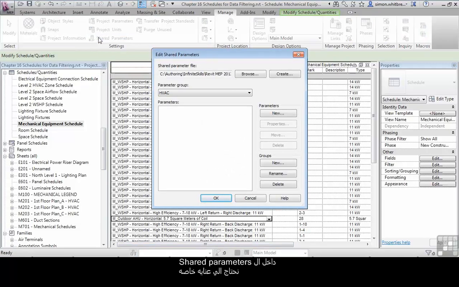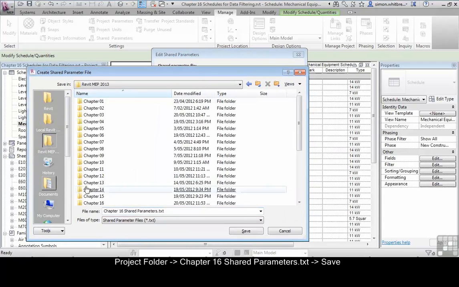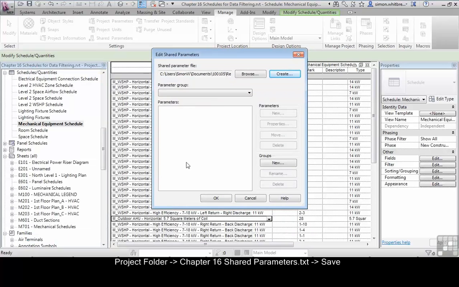Now, shared parameters do require some careful administration. You should have at least one shared parameter file that is a standard for your company. And as long as somebody's managing it, you could also have a shared parameter file for the project you're working on. So what I want to do here is create a shared parameter file. I'm going to browse to my project folder and create Chapter 16 Shared Parameters and click on Save.